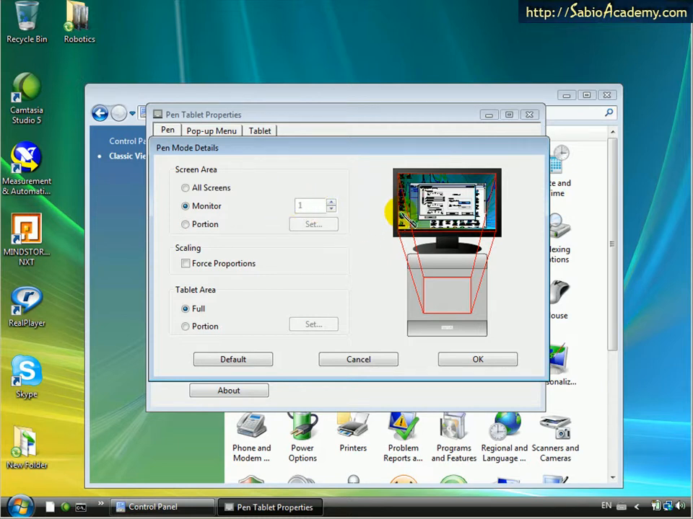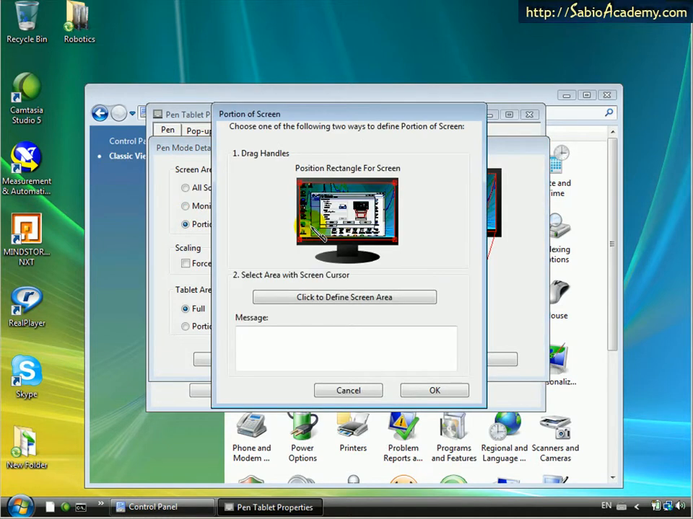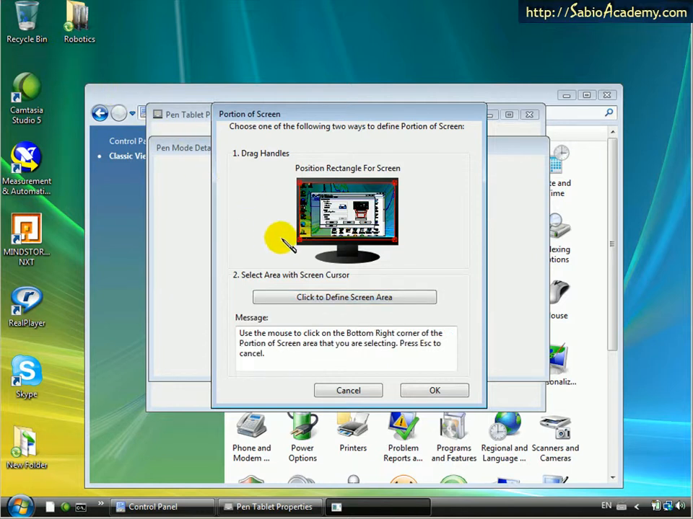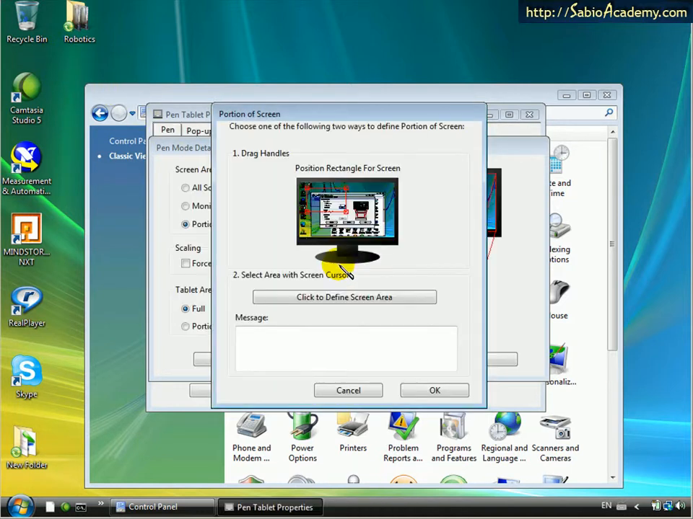Now, suppose you want to write really small in this area here. Then you can map the entire tablet into some part only. In that case, you do portion here. Then you will click Set. And then you say, I want to define the area. Click, and then you go from here, the entire area I'm talking about here. Suppose I want the tablet to work only from here to here. Let's see, click. And then I want it to go from, say, here and to here.